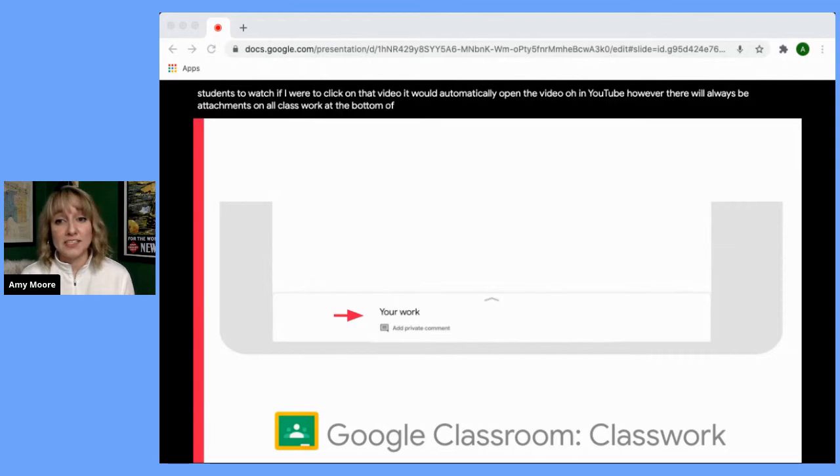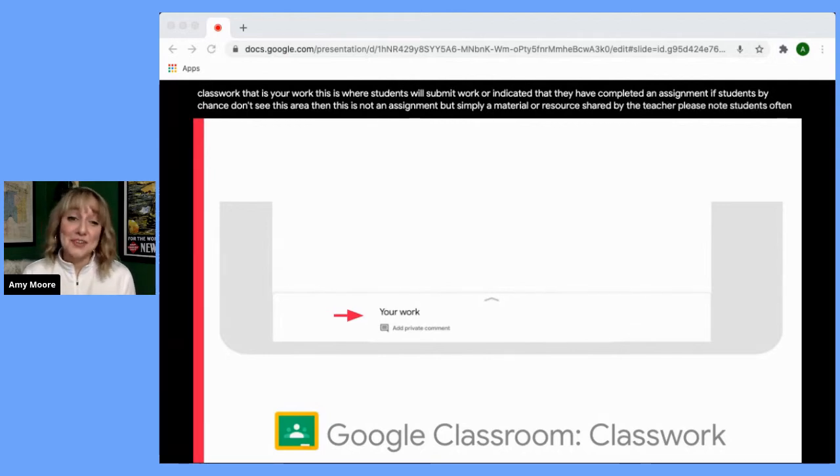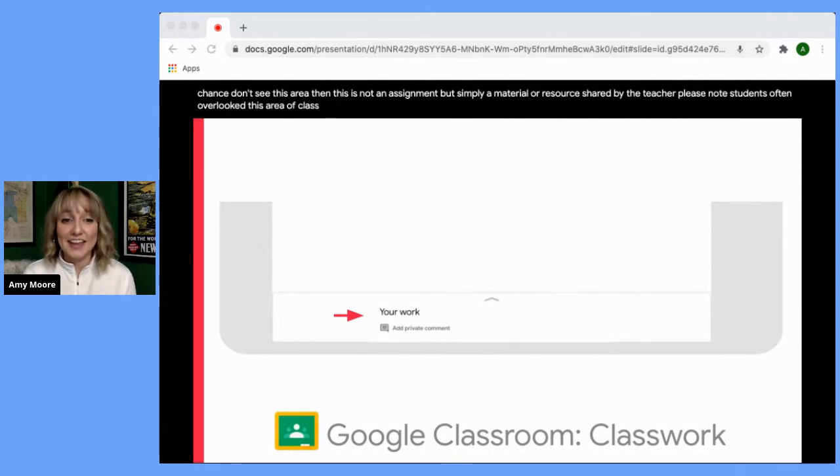At the bottom of a piece of classwork, students should look for the number 3 most important area of the classwork. That is Your Work. This is where students will submit work or indicate that they have completed an assignment. If students by chance don't see this area, then this is not an assignment, but simply a material or resource shared by the teacher. Please note, students often overlook this area of classwork, so we need to make sure that we practice finding the Your Work section of our classwork.